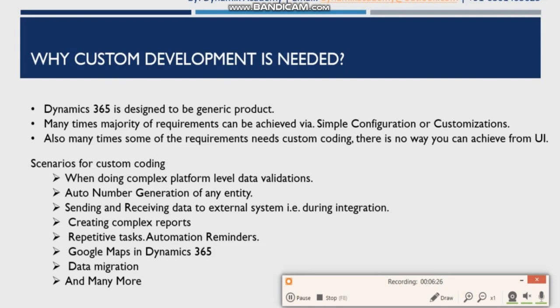And whenever you want to integrate Google Maps in Dynamics 365, for your information, Google Maps is not directly integrated in Dynamics 365. You need to perform an external integration. Microsoft Dynamics 365 readily integrates with Bing Maps, but if there are certain scenarios where you need to integrate Google Maps, then in those scenarios you need to perform external integration with Google Maps. Another scenario which involves custom development is whenever you are performing any data migration, and many such scenarios would require custom development.